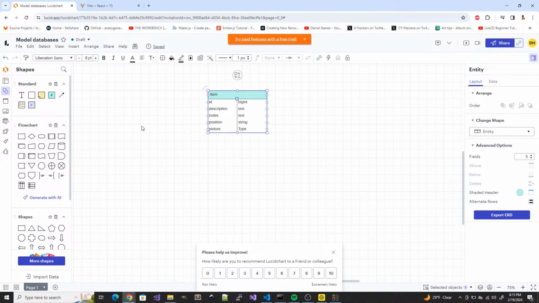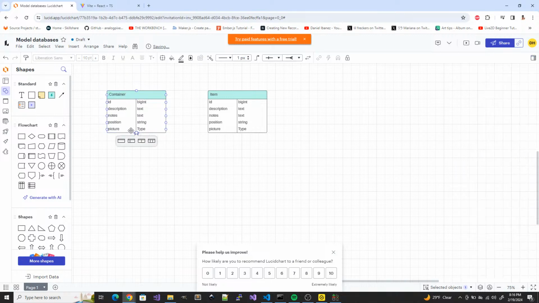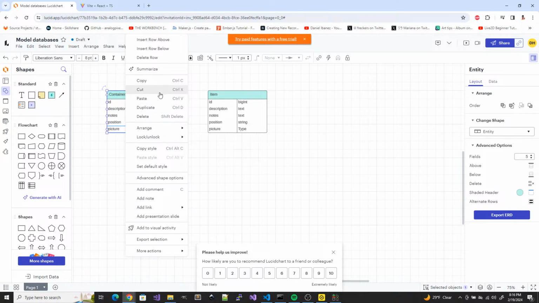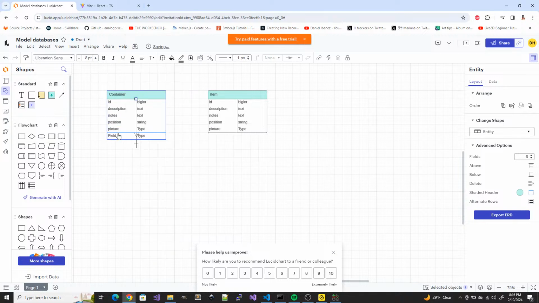Now from here, we have our containers. Okay, of course, ID, description, and notes and pictures are all, in fact, all of these values are relevant to that. But another thing is, insert row below, parent, which could be null.